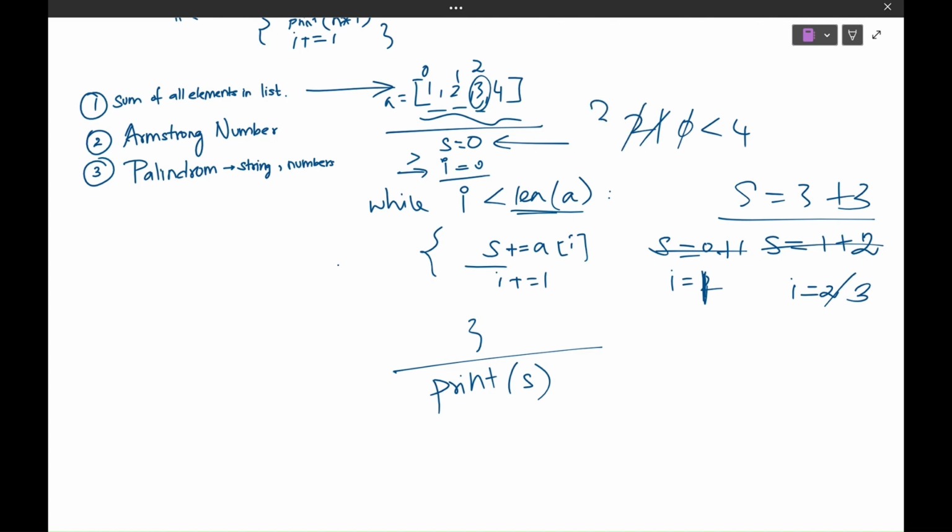Checks if the condition is true. Again our S is now 6, plus we have our A of 3 as 4. Now we have our sum as 10, and our I gets incremented to 4. The condition fails and it comes out of the loop. While printing S, our sum is going to be 10.